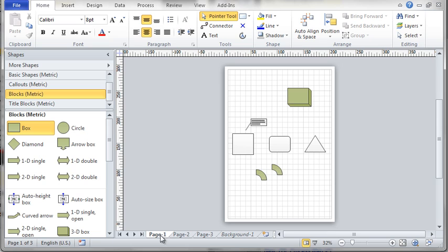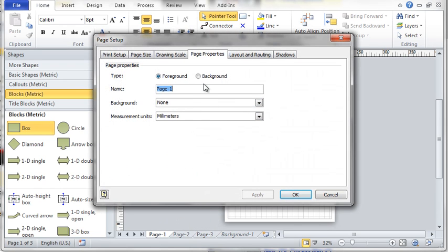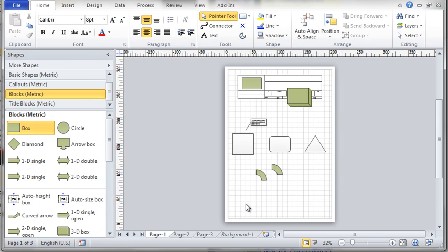Same thing, if I go back to page 1, which already has some shapes on it, right click on my page title, select Page Setup, and I'm going to apply that same background. Click OK, and there's my background there, and you notice the images on the page just sit on top of that.